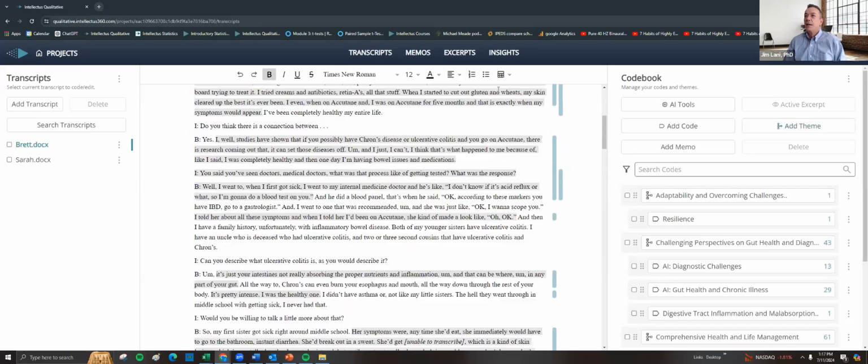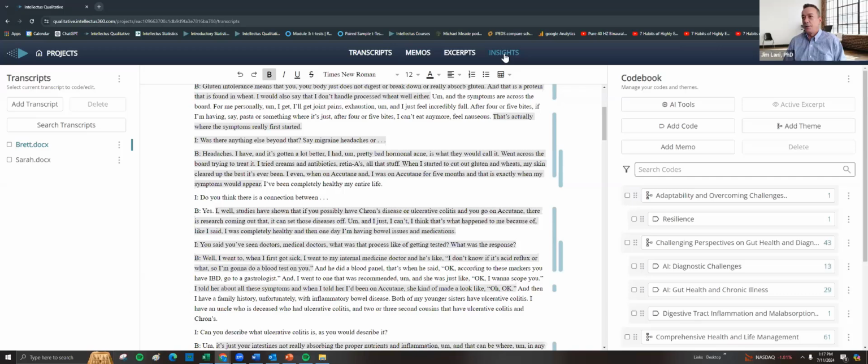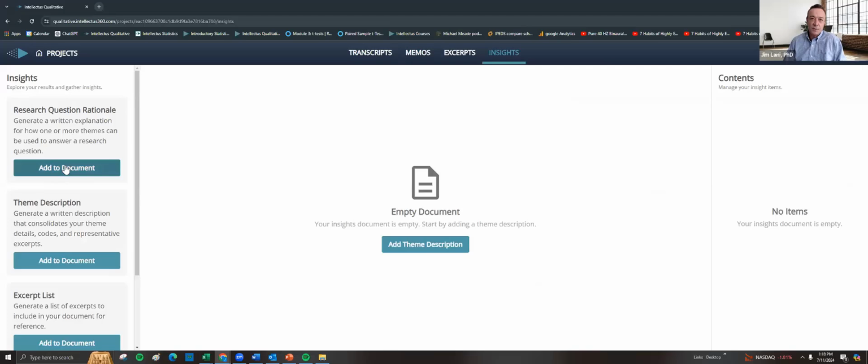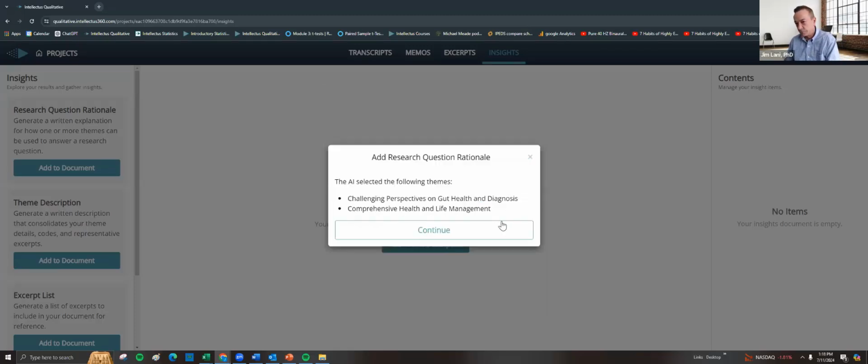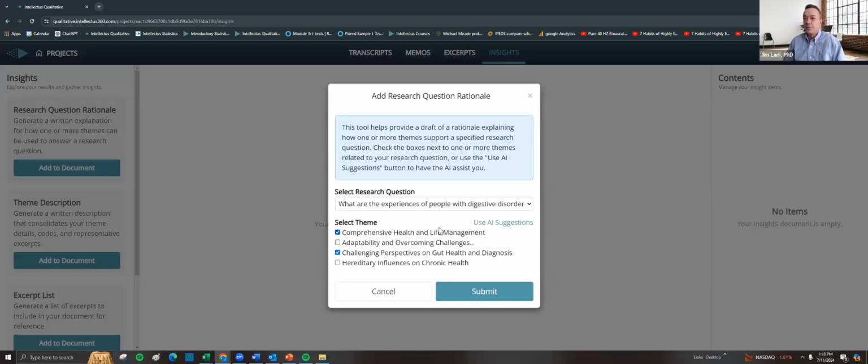All righty. The last part of the process is the insights. So here I can now tie that research question. I have 2 research questions, and I can tie them to the particular themes. One way to do that is to use AI to suggest them. And so for that first research question, it's looked at challenging and comprehensive health and lifestyle management. Okay, so it's selected those 2, and then submit.